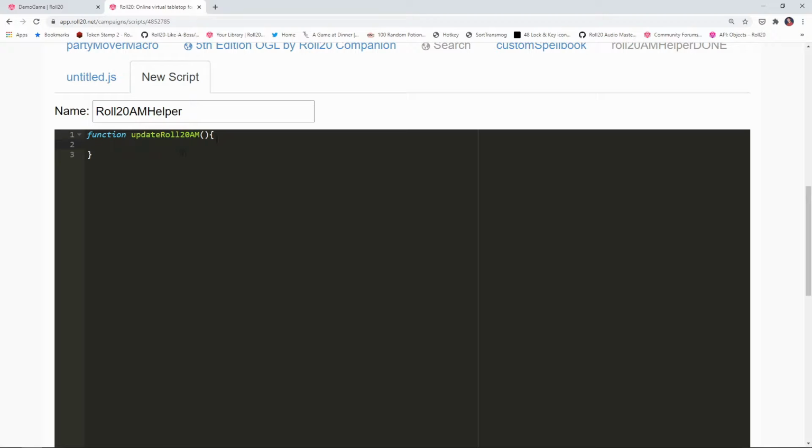Everything in between these two curly braces is what will happen when this updateRoll20AM function gets called. Essentially, all this function is going to do is run those two commands that I typed in earlier, the remove command and the import command. We can send those commands into the system from the API via the sendChat command. So we're going to say sendChat, and the chat will be coming from the API, and we're going to say !Roll20AM --config,remove, and then sendChat API again, !Roll20AM --config,import.